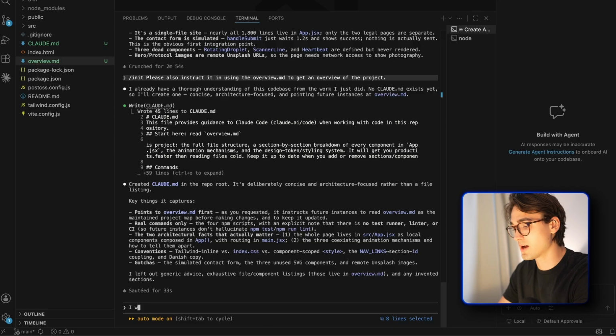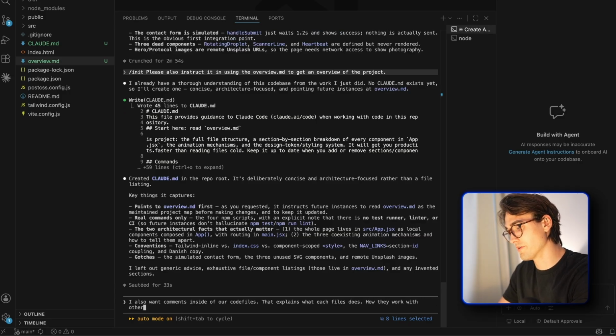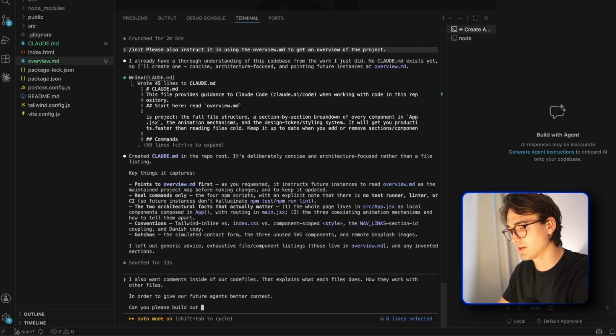Now I also want comments inside of our code files that explain what each file does and how they work with other files, in order to give our future agents better context. Can you please build out these comments in the files?